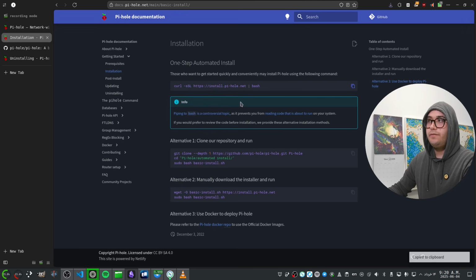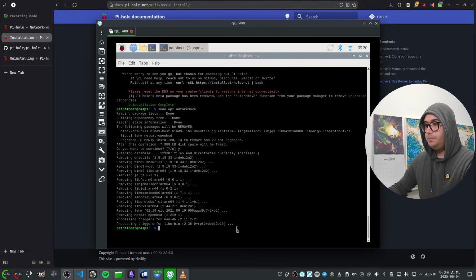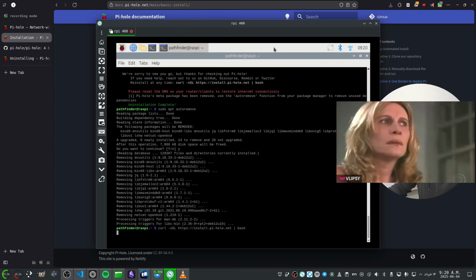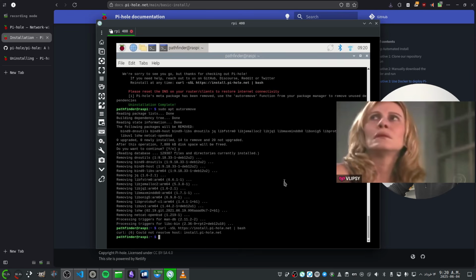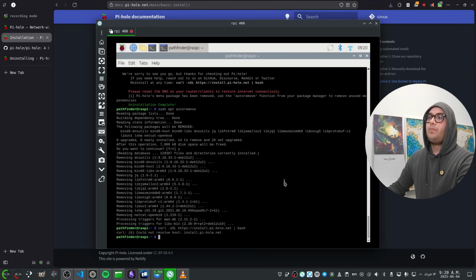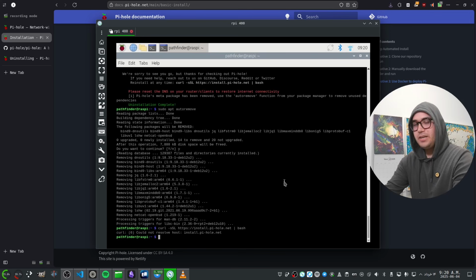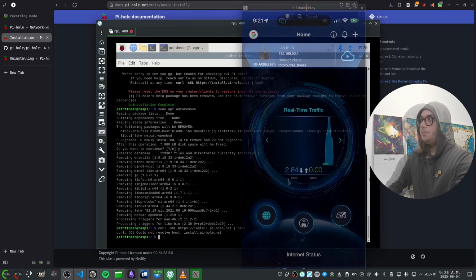And I'm going to use the first one. I'm just going to download the bash script and then pipe it to the bash. So I'm going to do this. Oh yeah, so this is what has happened. That's an interesting thing. Let me actually see if I can show it to you.